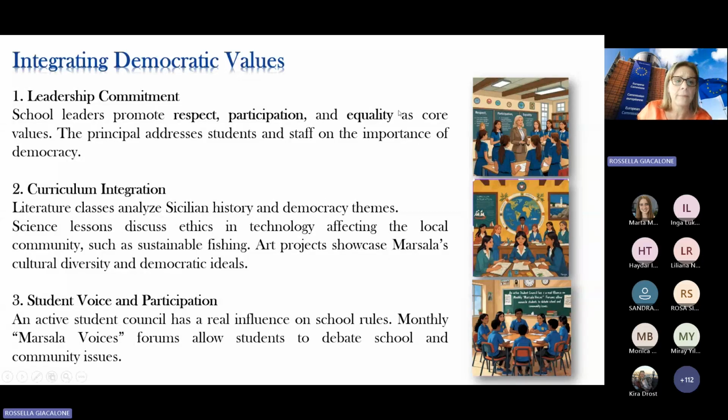In order to integrate democratic values, we can speak about leadership commitment, curriculum integration, and student voice and participation. For example, our schools are leaders in promoting respect first, participation second, and equality. So these projects could be, and I think must be, integrated into our curriculum.